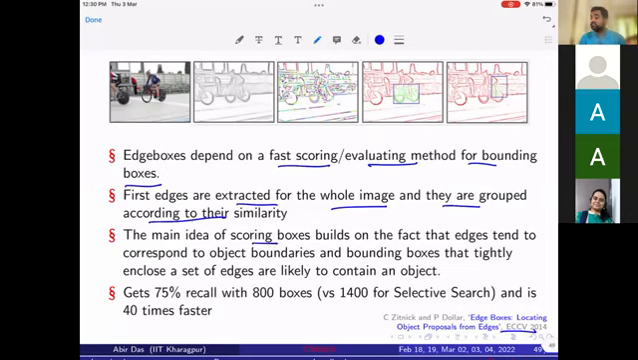The main idea of scoring boxes builds on the fact that edges tend to correspond to object boundaries, and bounding boxes that tightly enclose a set of edges are likely to contain an object.